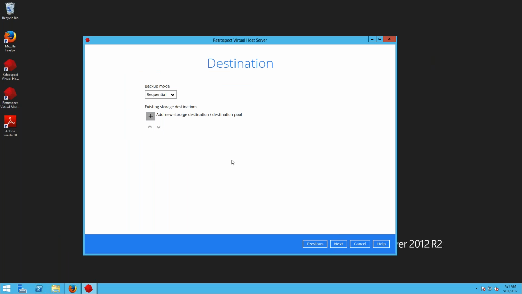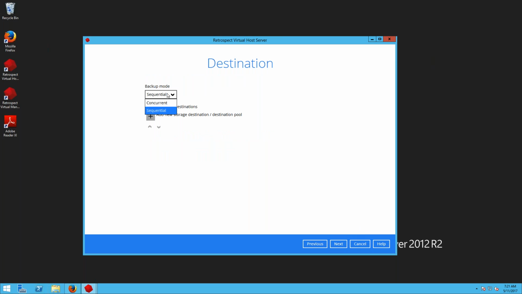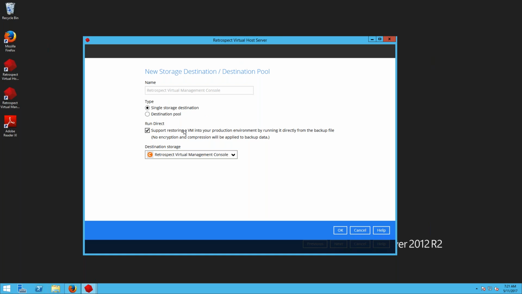Okay, next, destinations. Another cool thing about Retrospect Virtual is you can back up to multiple destinations at one time. That's what this sequential or concurrent mode means. If you set up multiple destinations, we'll use multi-threading and back up to each destination at the same time. And if I had a destination here, which I will create, you'd see you can limit the amount. If you only want to back up to 3 at a time, you can tell it to go to 3 at a time, if you have 10 destinations total, something like that.